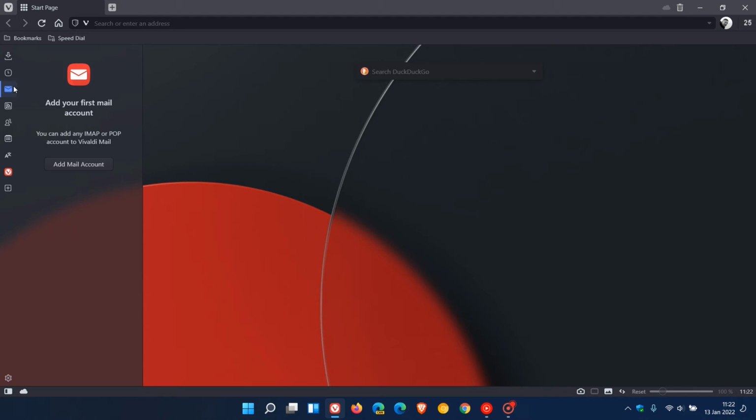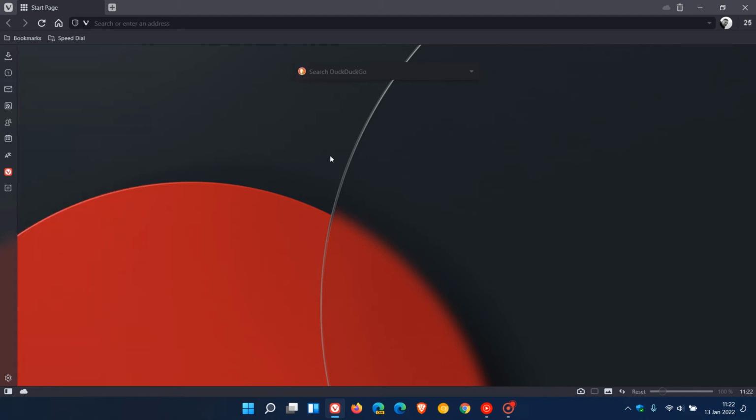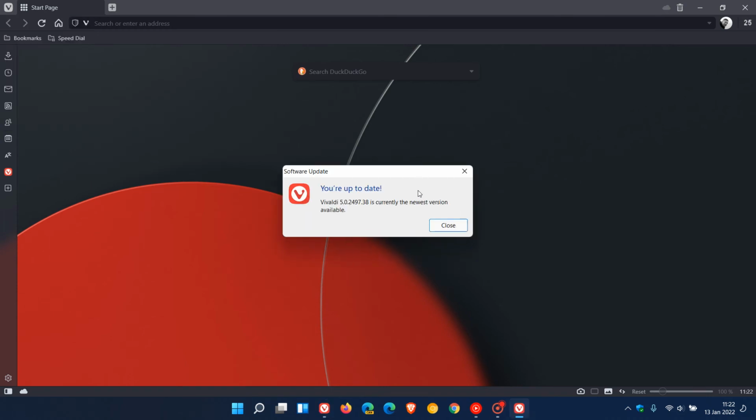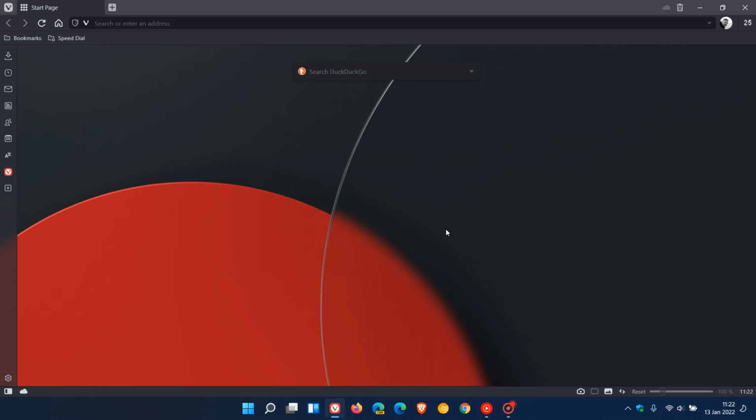So if you have had any issues regarding the Translate and mail beta, then just check you're up to date. And to do this, as always, just head up to your menu, help, check for updates. And if it hasn't updated already in the background, this process will update you to that latest version and build.